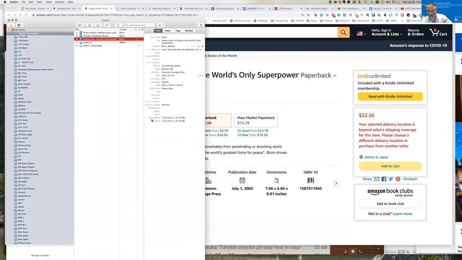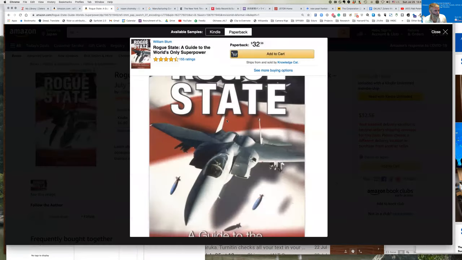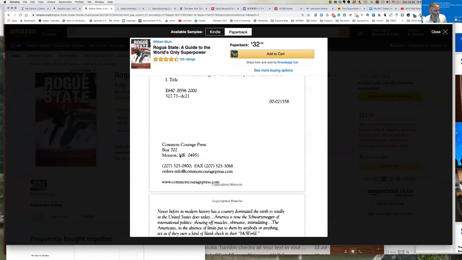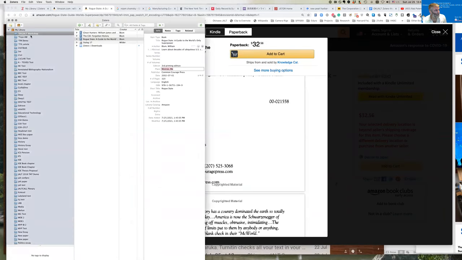And Zotero is very, very good at grabbing all the data from Amazon. But there's one thing that sometimes glitches. The place is sometimes missing. So when you're adding things from Amazon, the one thing to always check is, has it added the place? If it has, great. If it hasn't, it's just a matter of going inside, finding it on the look inside on the Amazon, and then you could go back to your main thing, click on the book, click on the place, and you could manually type it in. All of these boxes are manually editable.